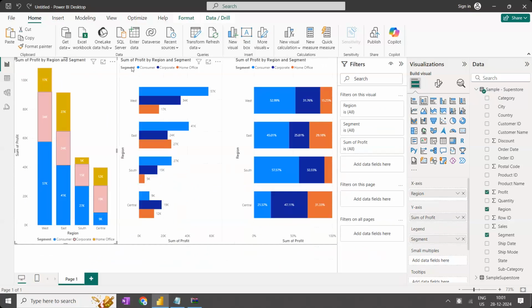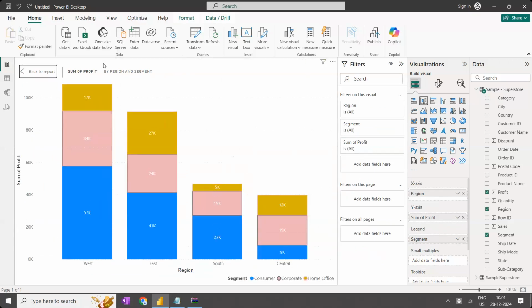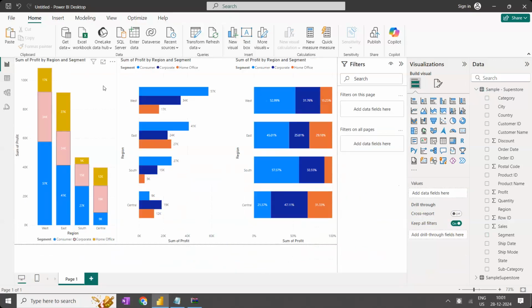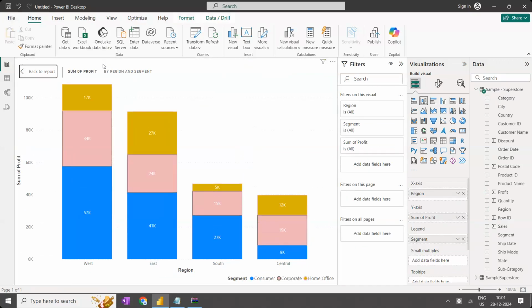Okay. Now, I want to focus on this particular plot. Click on focus, and only this one will be highlighted, not the remaining two. In your report, how many plots are there? Three. But I want to focus particularly on this one. That is called focus mode. Click on that, and it will focus on that plot.